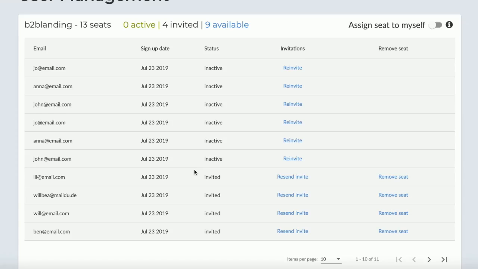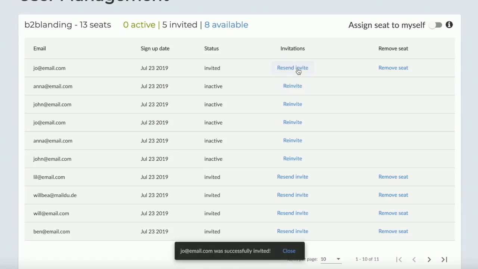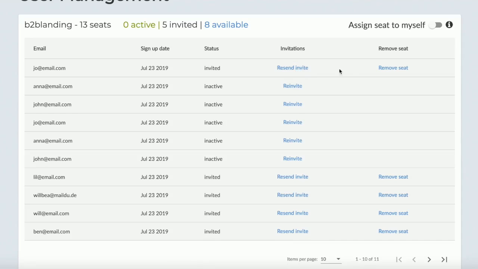Click the Re-invite button to re-invite a learner back to Packt for Teams. If a learner's invitation link is no longer valid, then click Resend Invitation to send them a new link. To remove a learner from the list, simply click Remove Seat.